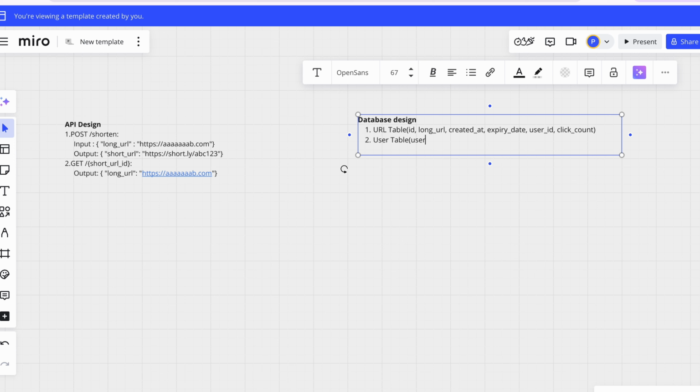So over here you can have user ID, then email, then password hash, or it could be something else. I'm just telling you on a very high level, because the password can be maintained at a managed identity level. You can also have a user analytics table, URL analytics table.